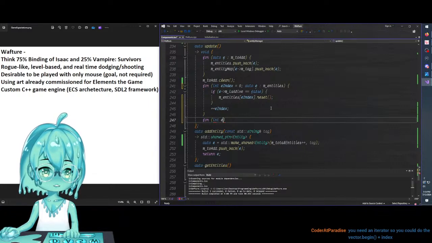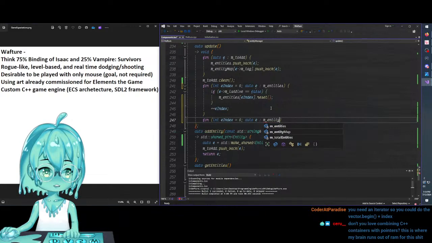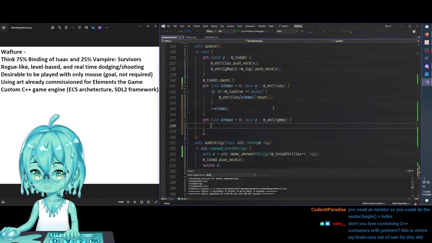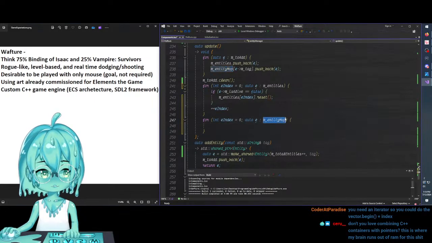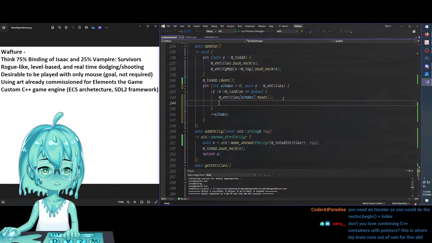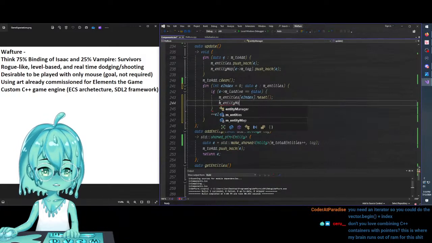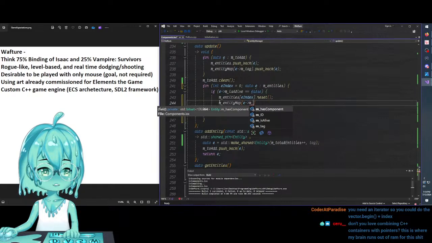For int index, for entity index, 0, auto e, m entity map. Do I need a separate loop? No, this is dumb. I don't need a separate loop for this because with maps I don't have a bunch of things to do there. Yeah, it is m entity map bracket. It must be m tag, right? I just don't know how to access the vector.